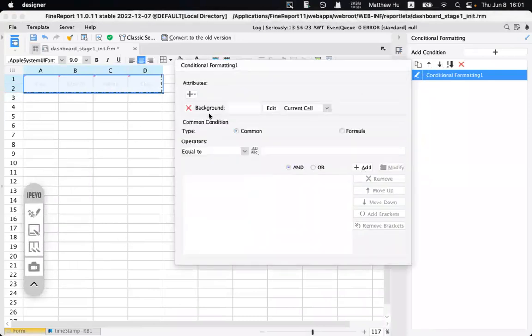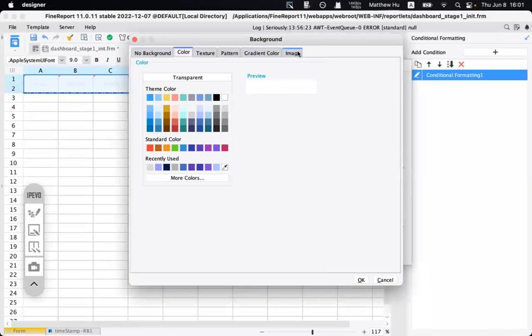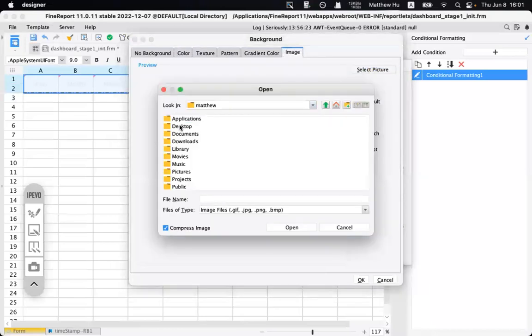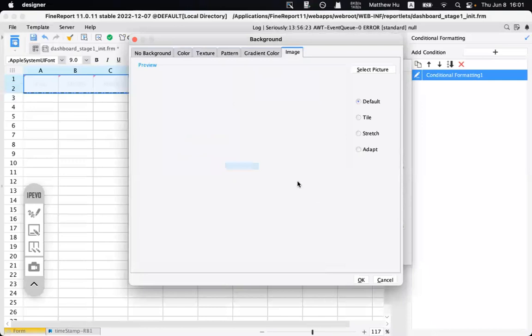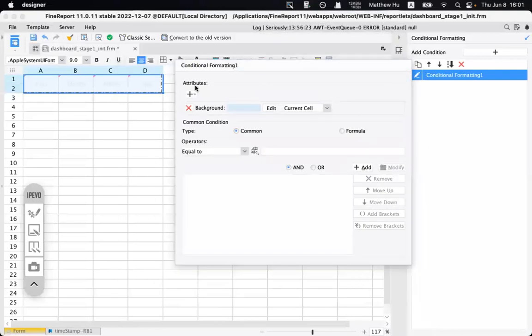So the key in here is actually changing the background of each cell. So click edit and there's a select image. I have a file called unselected. If I open it, you'll see this area over there, right? Like this light blue. Click OK. And I don't need to do anything because it's unselected, right?